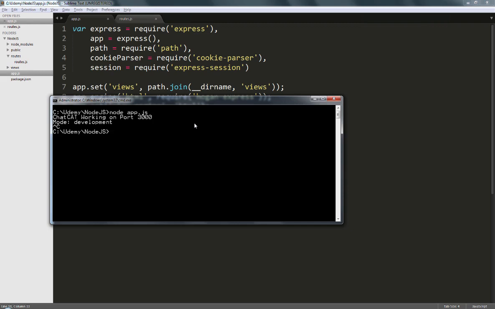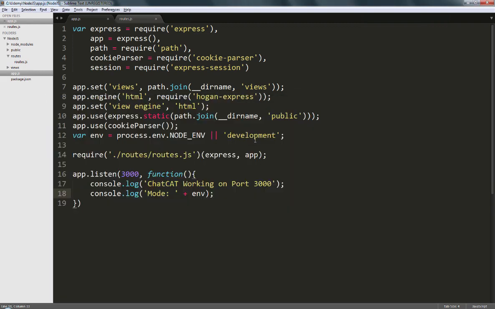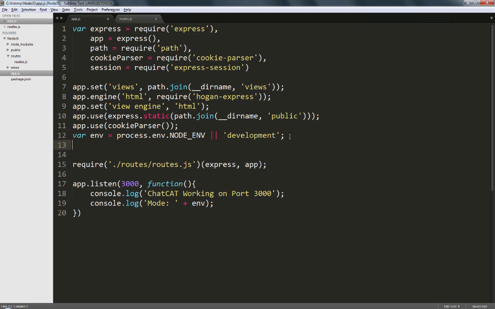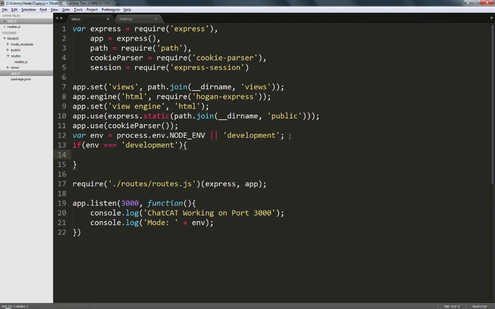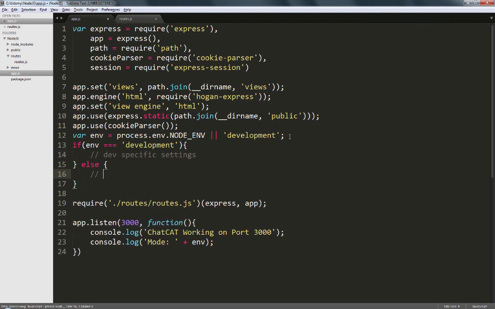So to create environment specific options, what we'll simply do is use an if and else. So we'll set this to if env is equal to development, then I should have essentially dev specific settings, else these will be production specific settings, right?